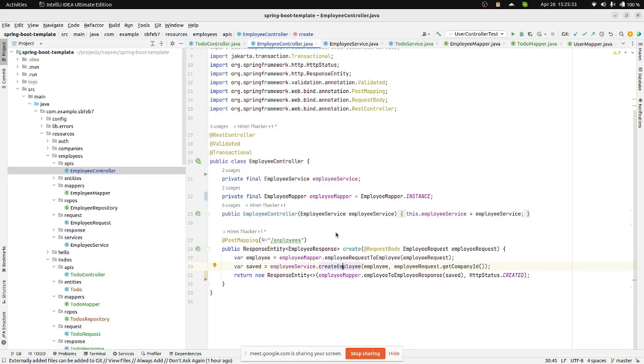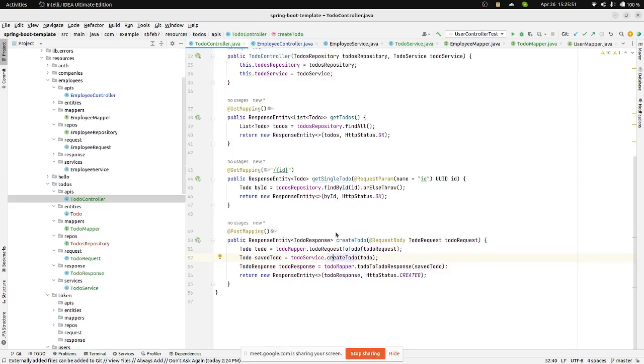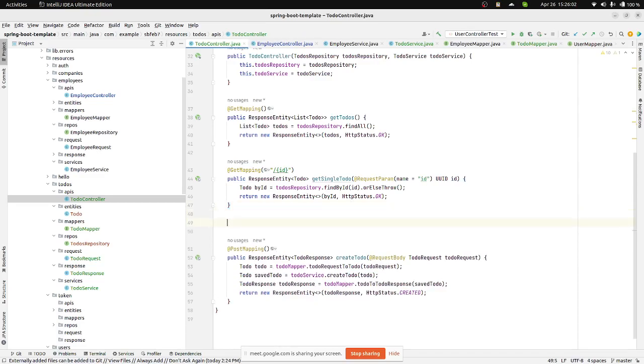Just give the example of get to do by its description, because get by description is not part of the JPA, right? They need to declare one extra method. Okay, sure. So I'm just saying that we'll add one more route called get to do by its description. So we'll see how to do that.